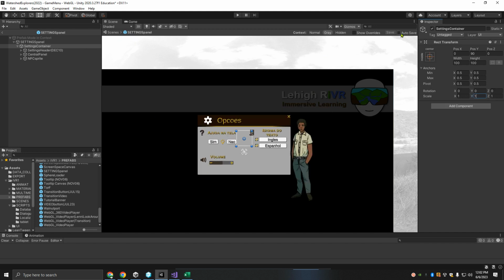Pay attention, please, don't do anything before you check this corner here, because Unity usually defaults the auto save in the prefab.